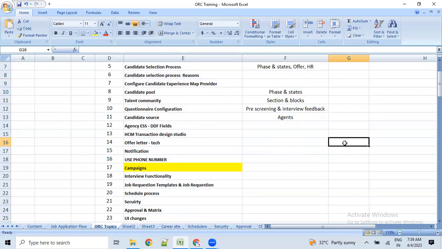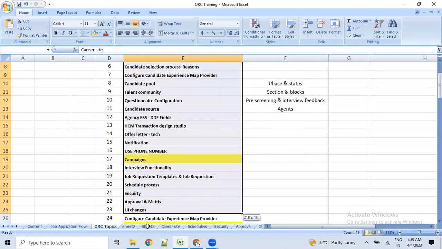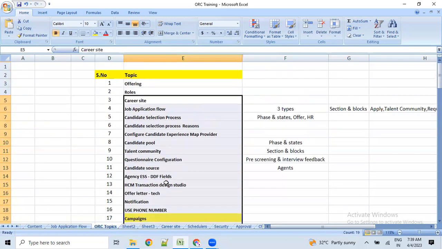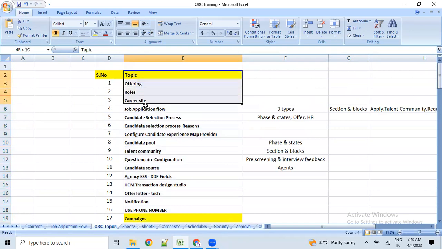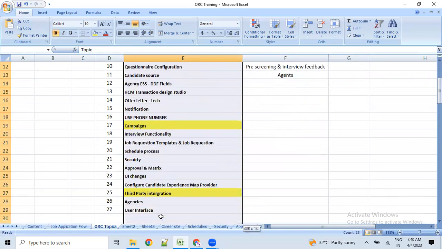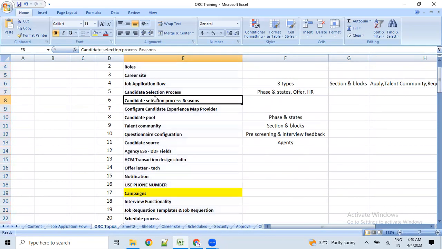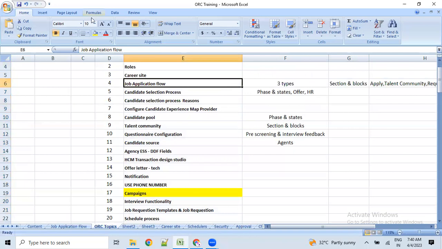Now you understood that to create this job requisition, these many topics need to be configured in the system. From tomorrow's session, we will start creating these topics one by one. These are not simple concepts, guys. Wherever I have highlighted, these are very important topics.